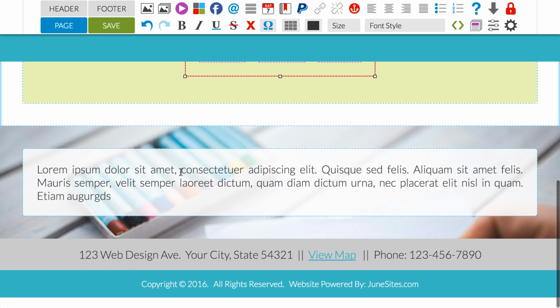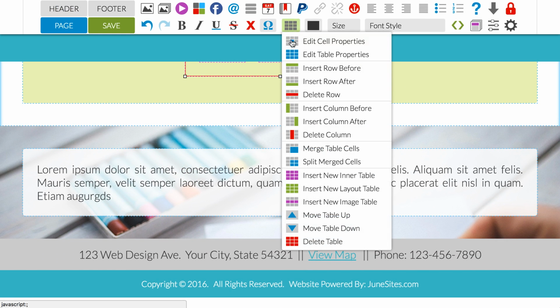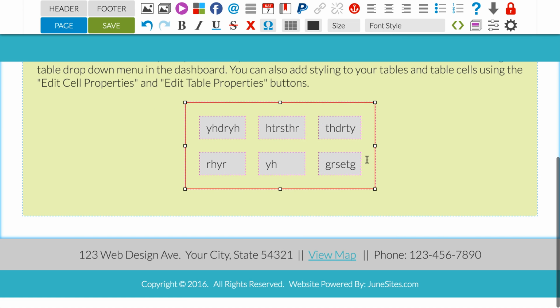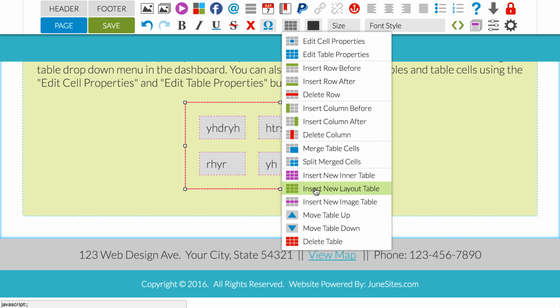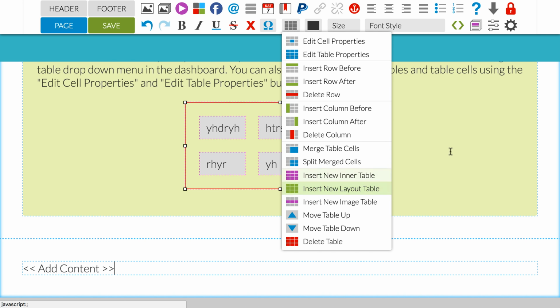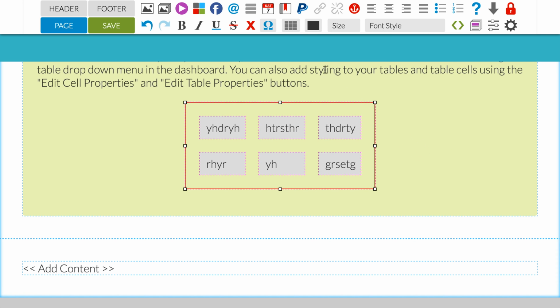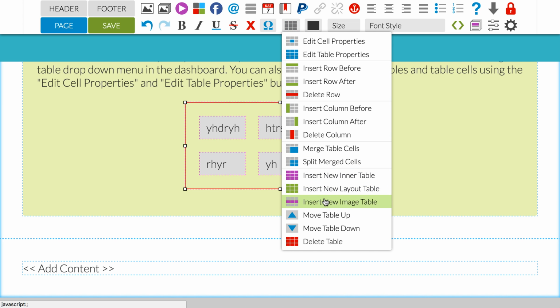Okay, now let's go ahead and delete this table. Go down here, delete table, and it's gone. I'm going to go ahead and click inside this table and add a new layout table. Now we're going to click in here again, and this time we're going to insert new image table.